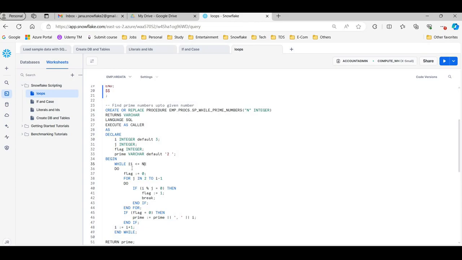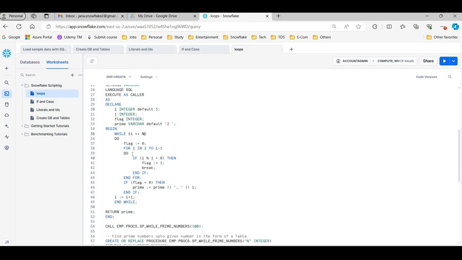So the condition is true. So the control will go here. Now for j in 2 to i minus 1. So why am I writing this condition? So we have to apply the division, right? So why j in 2 to i minus 1?